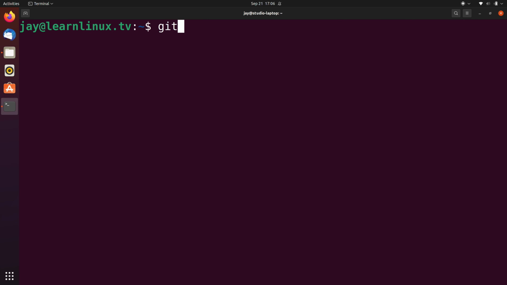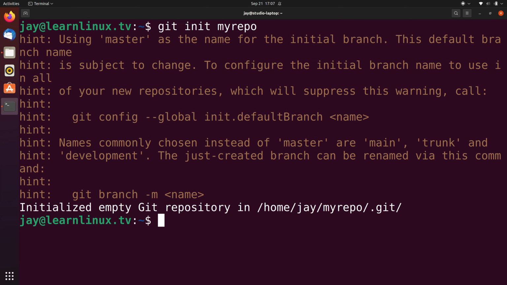So to do that, I'll run git init. And then next we provide the name of the repository that we want to create. I'm not feeling particularly creative today, so I'll just call mine my repo. I think that's good enough for an example. I'll press enter, and we see a bunch of information here, but more importantly, on the bottom, it says that it initialized an empty Git repository. That's exactly what we were hoping for.